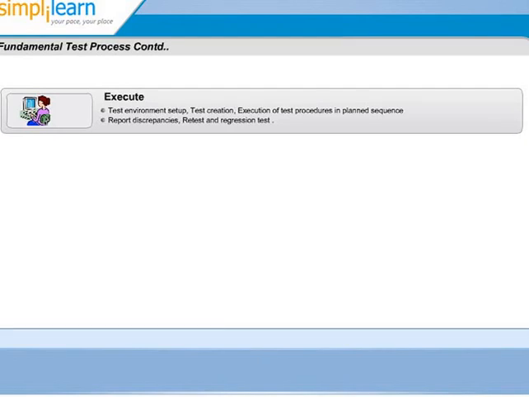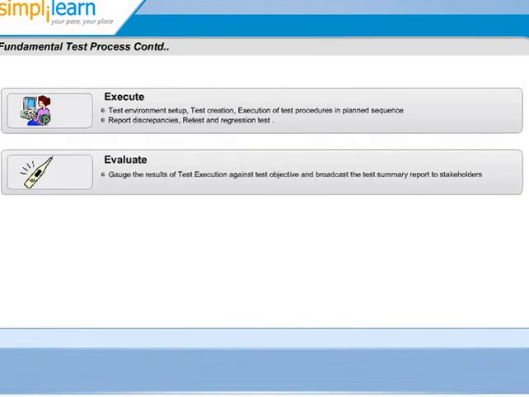After the end of the execution phase, we move into the evaluate phase. In this phase, we gauge the results of test execution against test objectives and broadcast the test summary report to stakeholders. We might go back to test execution if the test objectives have not been met and we need to conduct some more testing. The test summary report is a document summarizing test activities and results. It also contains an evaluation of the corresponding test items against exit criteria.